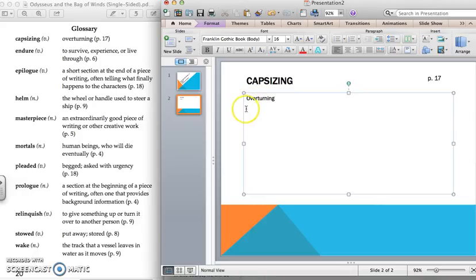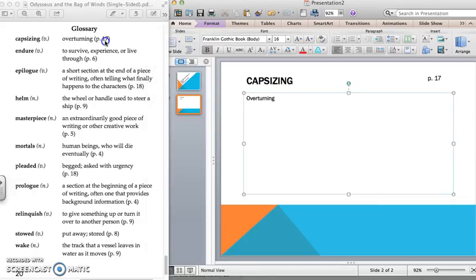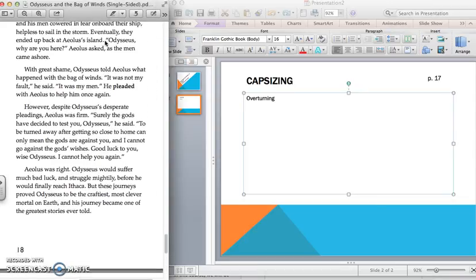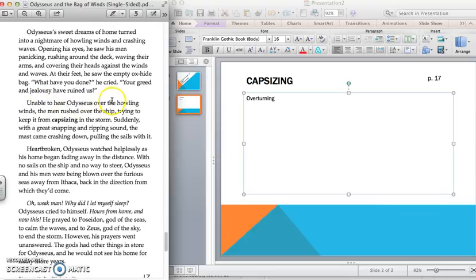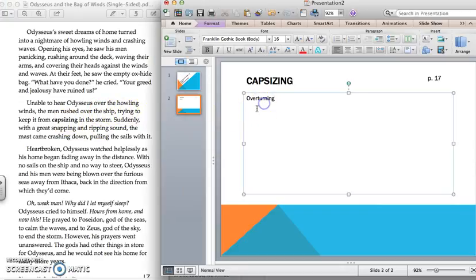So now I'm going to find the way it's used in the book, and I see that it's on page 17. So I'm going to scroll up here to page 17. And I can see that it says, "Unable to hear Odysseus over the howling winds, the men rushed over the ship, trying to keep it from capsizing in the storm." So I'm going to put that sentence into my text, and I'm going to make sure that the word, as I use it, is bolded and underlined. Okay, now I need to make up my own sentence.